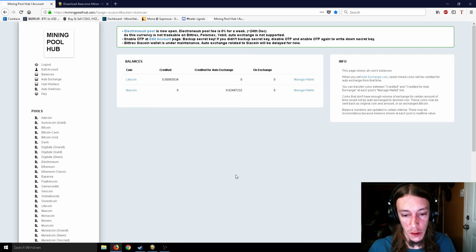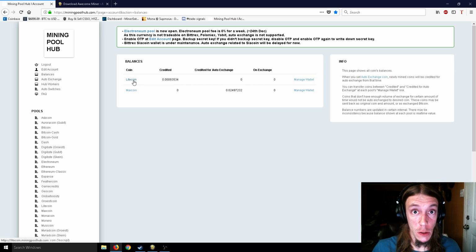So you'll have all these coins, and it'll take sometimes a couple days or hours. It depends on the coin that you're mining at the time for it to turn into Litecoin. So eventually, it will turn into Litecoin. I've waited 24 hours before for most of my coins. I used to have a lot more coins on here, and they just sort of eventually turn into Litecoin.